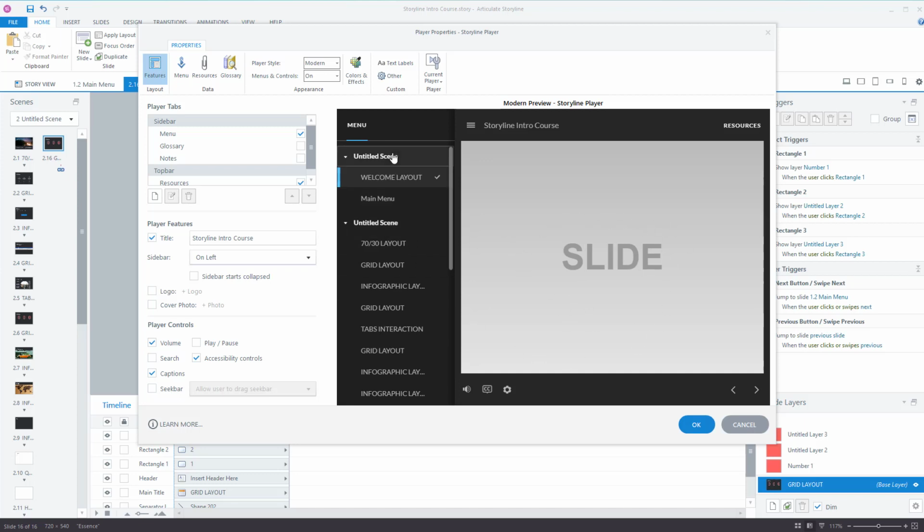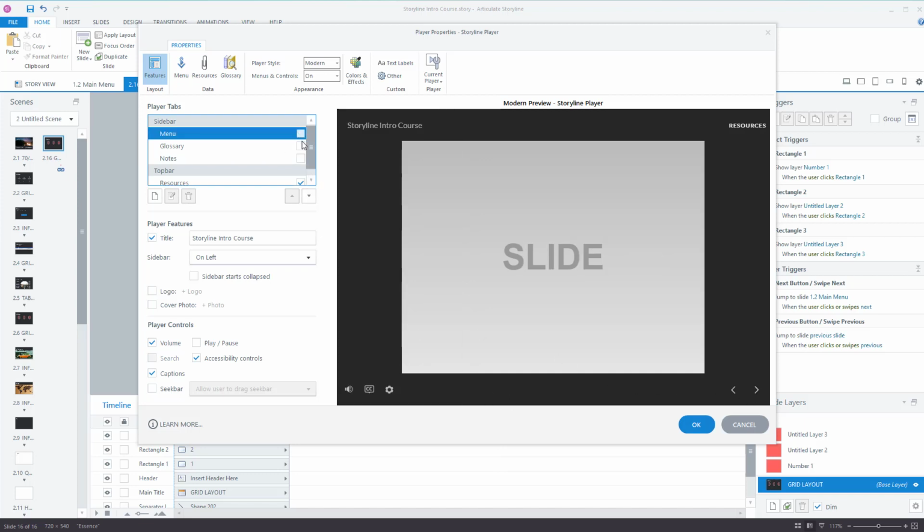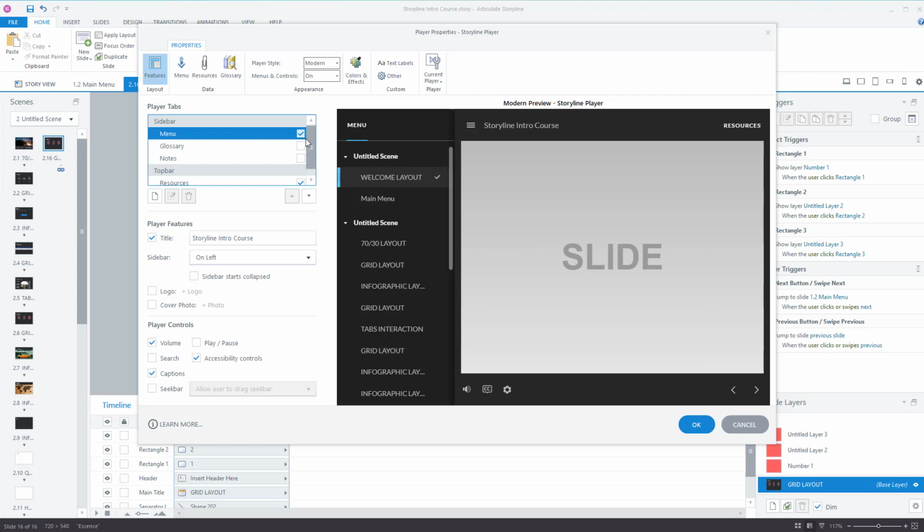But do you want this menu option down the left-hand side here? Do you want a title? Do you want resources? Do you want all of these options along here? So it's up to you. And anything you want to remove, you click on it on the left-hand side.